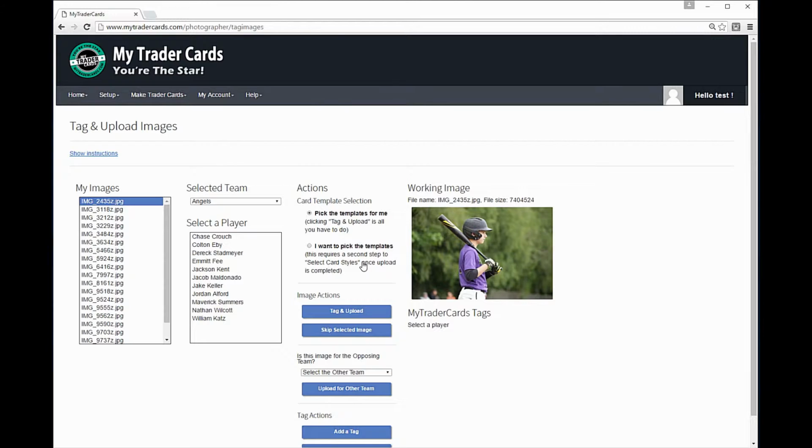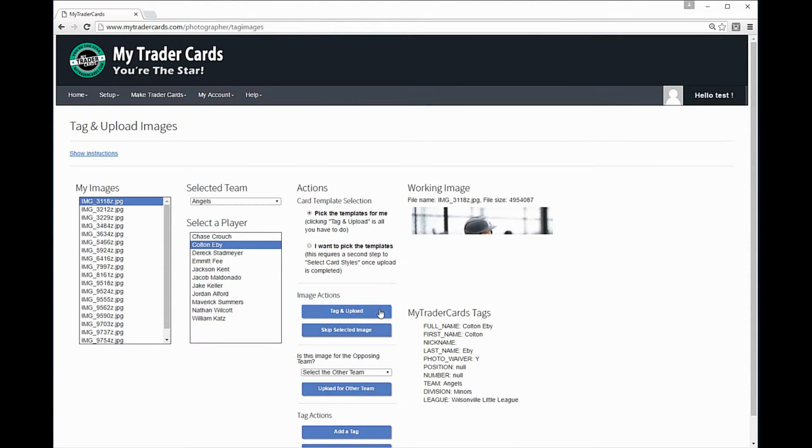On the other hand, if you want to select the templates that are used for your players, you can click this radio button when you upload the image, and you'll have a second step to go through to select card styles in order to assign those images to a template. So I'll demonstrate both to you so you see how they work. So we'll start by taking the simple route and letting MyTraderCards.com pick the templates. So I've selected the image. I'm going to select a player name, and then I'm going to click Tag and Upload.